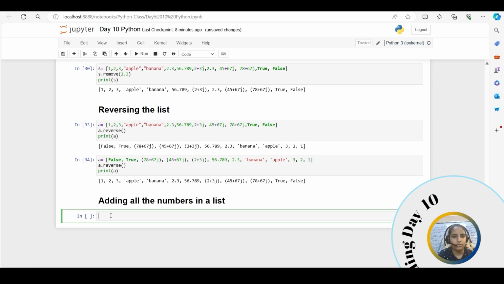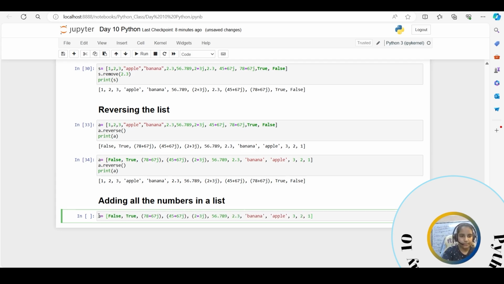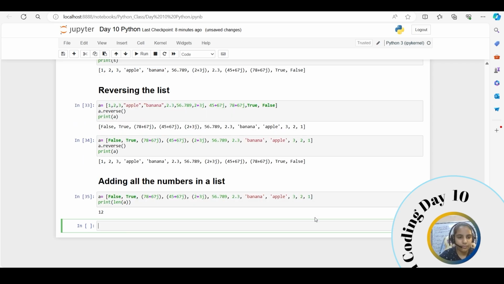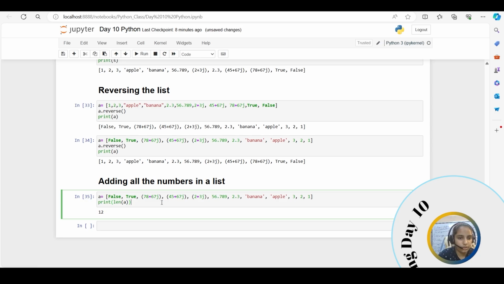Now first, for doing this, we will use the for loop. Okay, so first of all, we have our list, paste this list. Now we have to add all these numbers. First, we need to know the length. Print length a. The length is 12.